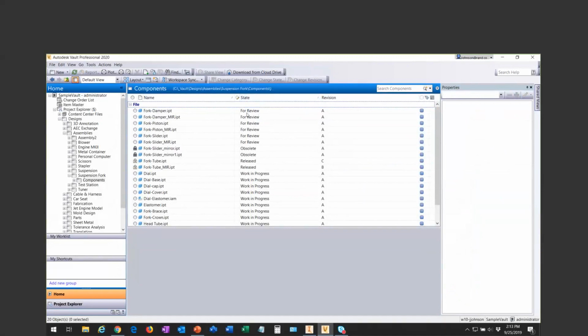Again, it groups everything up for the like data values. So here we've got our state grouped up in review, obsolete, released, and work in progress. So again, it's just a nice way to associate all of the files based on a common property value. And again, the whole point of this is to help find your files faster.